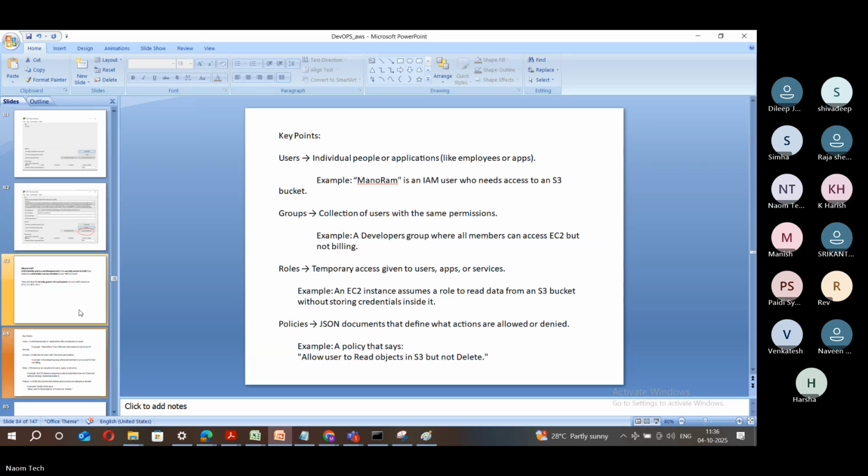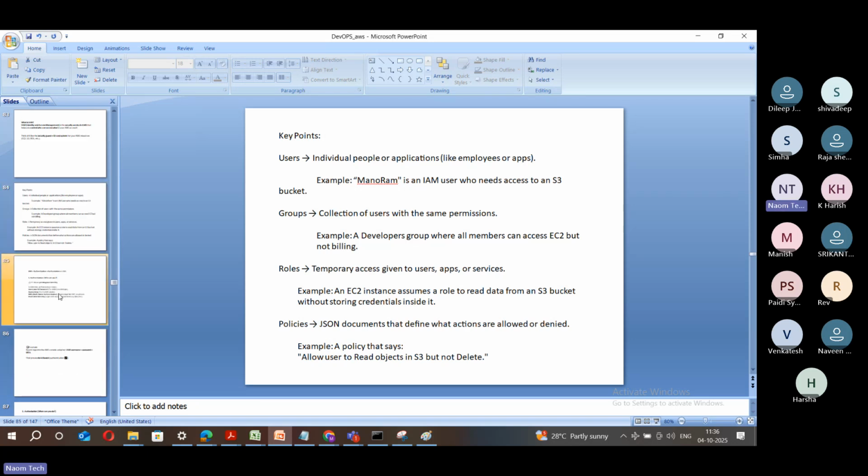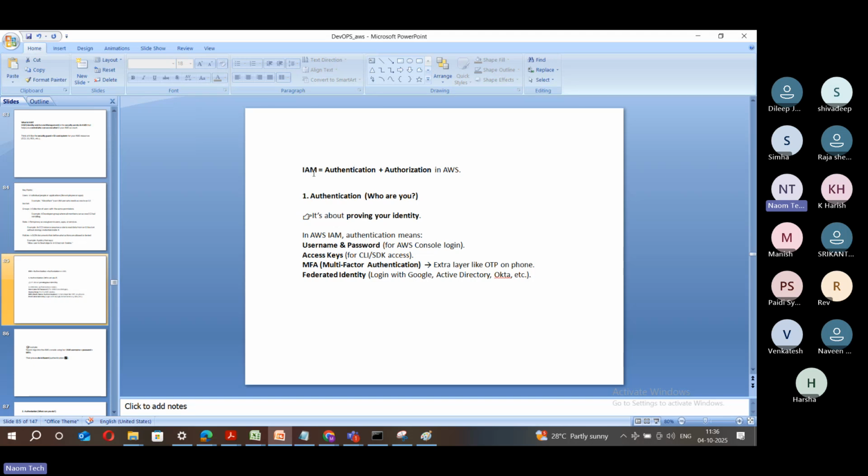Now, this is the overall idea. What terminologies should you remember when you start working with IAM? You should remember users, then groups, then policies, and then roles. These four terminologies should be in your mind. Got it now? Now, finally, what are we going to do? What is IAM here? Again, this is discussed now.